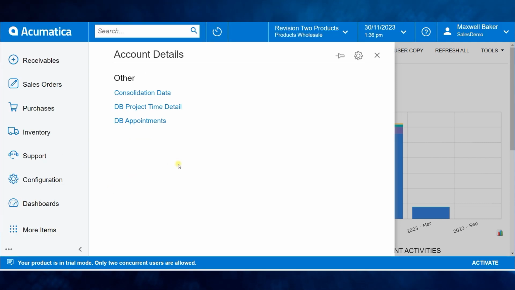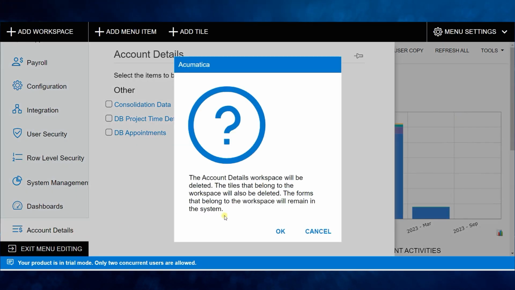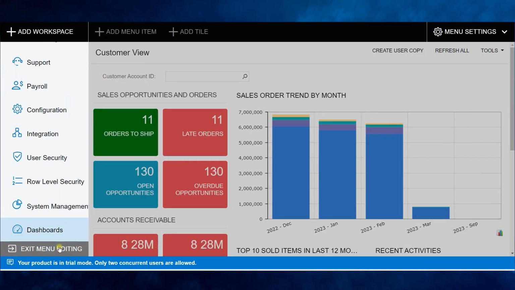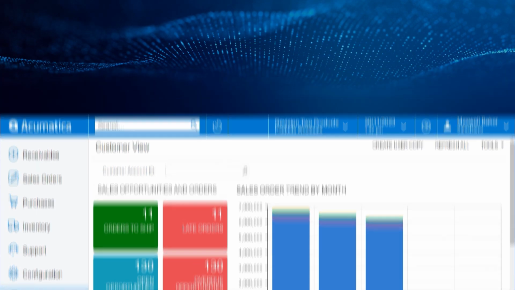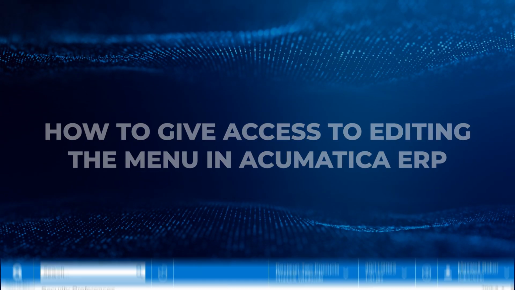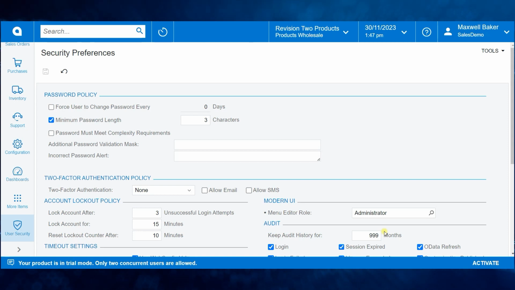Don't need the workspace anymore? Not a problem. Enter the menu editing mode and delete it. If you want to limit menu editing, set up a special role, assign it to the selected users, and select this role in the Menu Editor role box in the Security Preferences form. This ensures that only users with this role can edit the main menu and the workspace items.